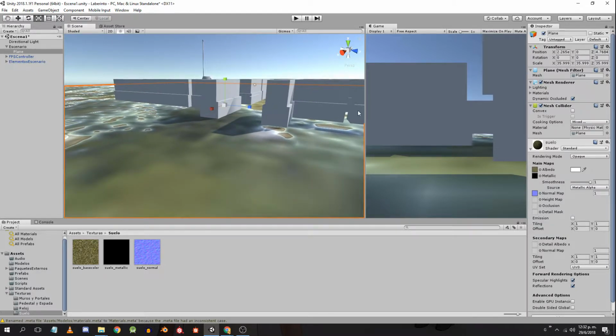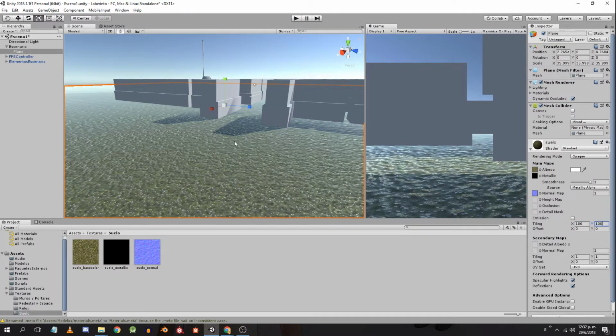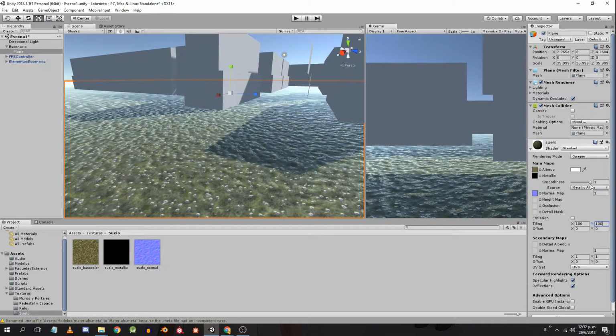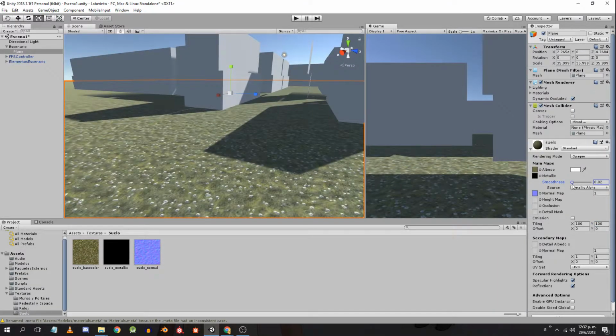With the tiling parameter, we configure how many times the texture is repeated in the geometry. In my case, 100 for X and 100 for Y works well. I will also reduce a bit the smoothness of the surface.